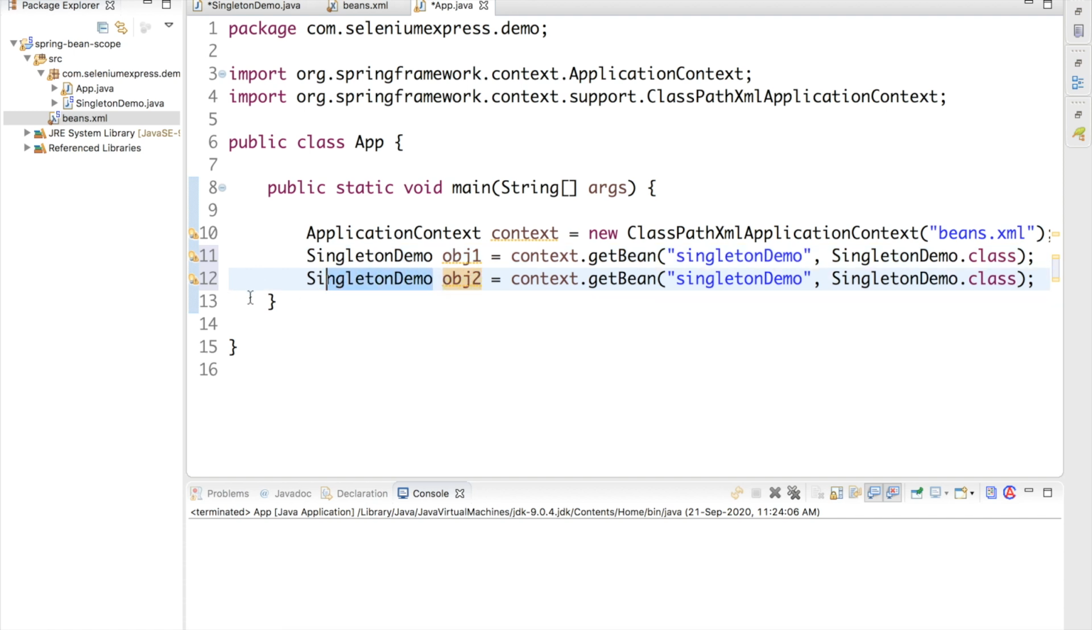Now let's print these two objects. I'll say sysout obj1, give a space, and print obj2 again. As I'm printing both obj1 and obj2, both retrieved from the container using the getBean method, the question is whether Spring is going to give us the same SingletonDemo object, or a different object.